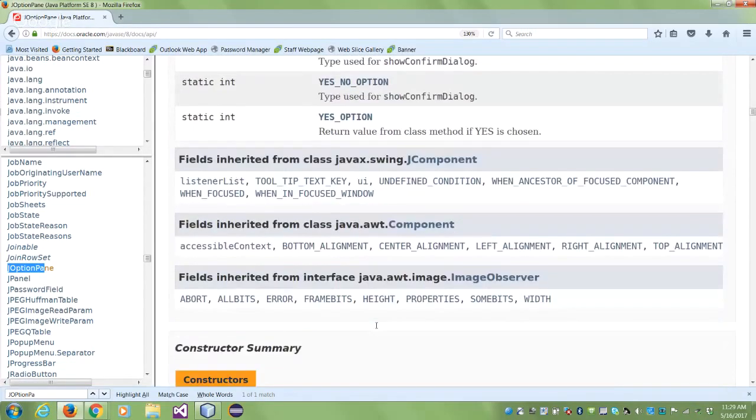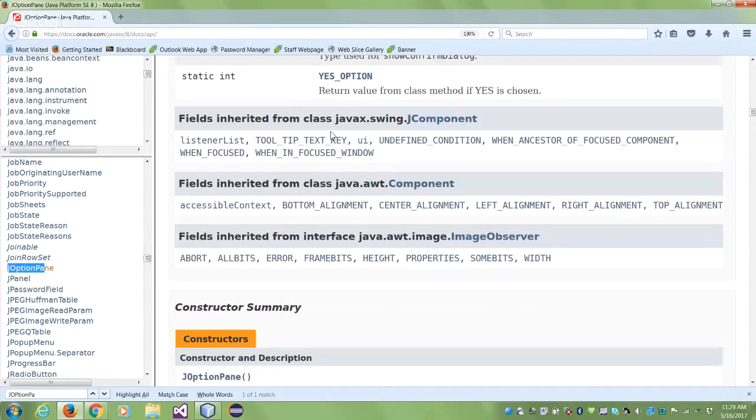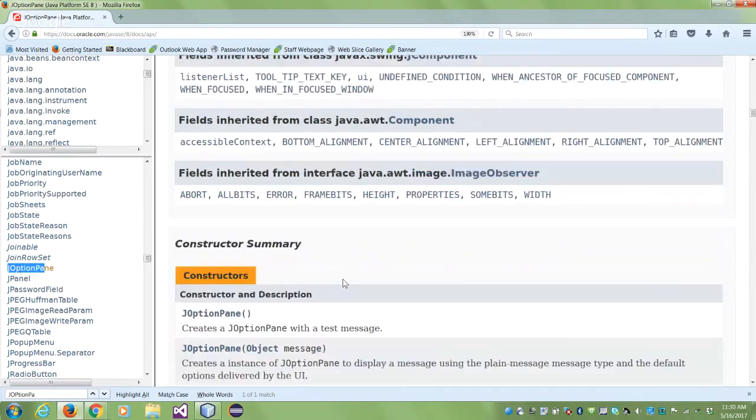And then here are fields inherited. So that's what inheritance is. It says I've inherited all these fields from JComponent. So there were some constants which were in its parent, it inherits automatically. You can use all these constants too with that object. And it further got these from the AWT components, right? So these are fields. And then comes constructor.